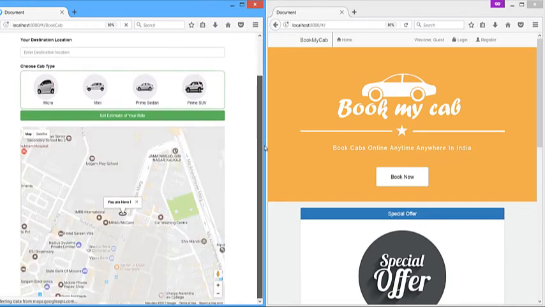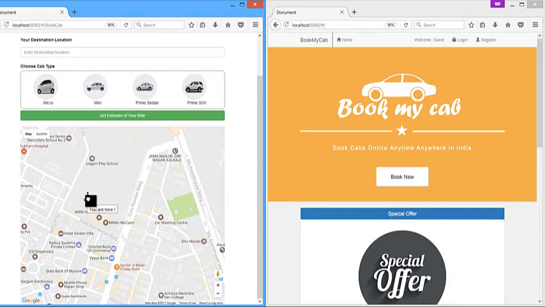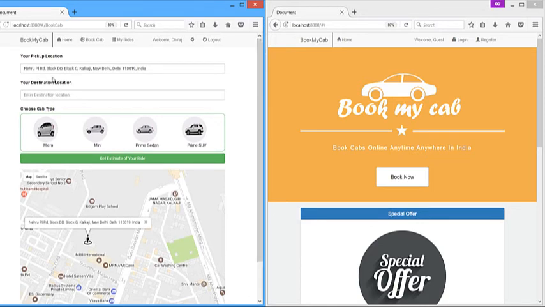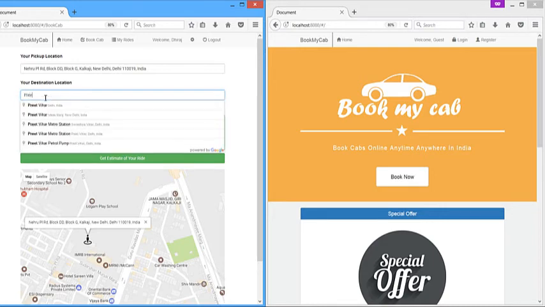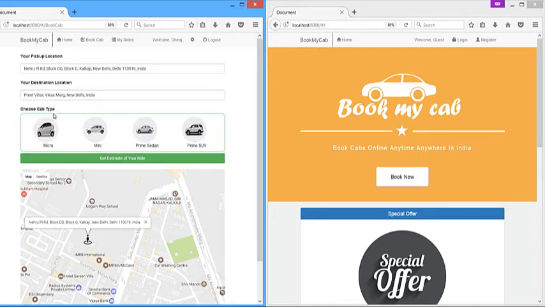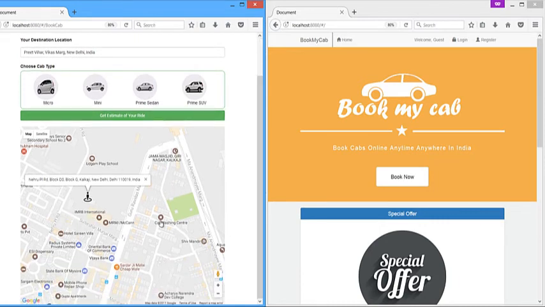So you can see here it is showing you are here. So I'm here right now. Maybe I can change the location a little bit. I would like to set the pickup location from here. If you notice, the pickup location has been changed. Then I can set the destination location. So I selected the destination location. I'm not going to click on get estimate of your ride because right now again no cabs are available.